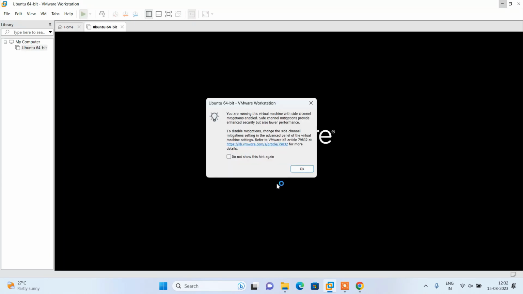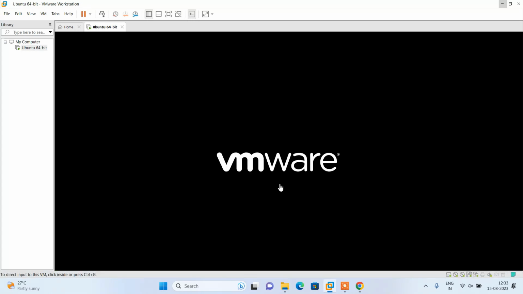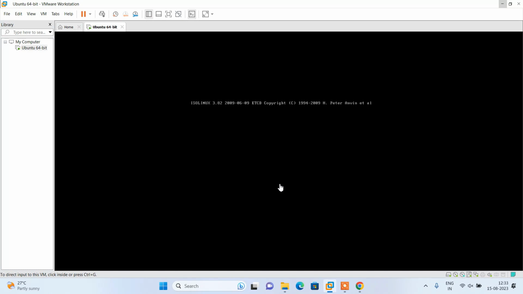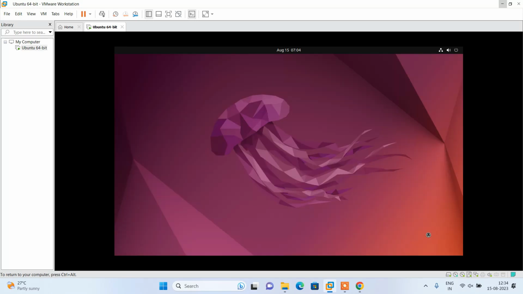Now it has created the virtual machine. Now it will start installing Ubuntu. Here you can see that it starts installing Ubuntu. It takes some time to install completely, so let us wait for some time. Now you can see the installation window has started.